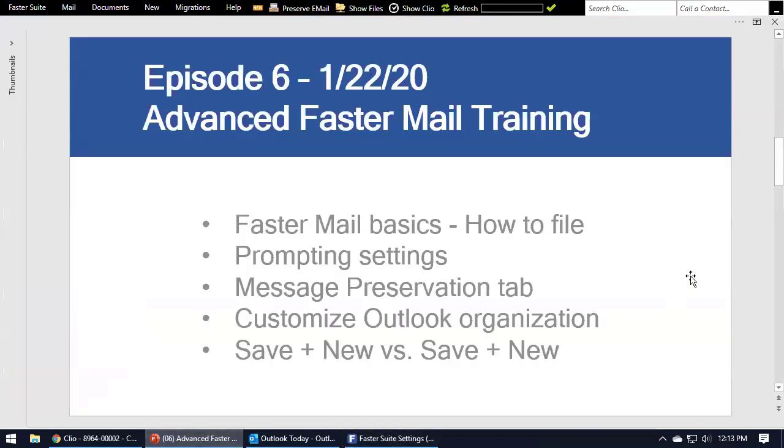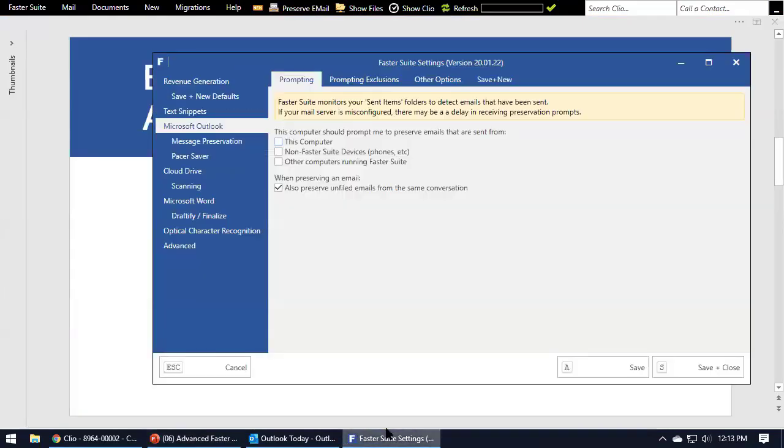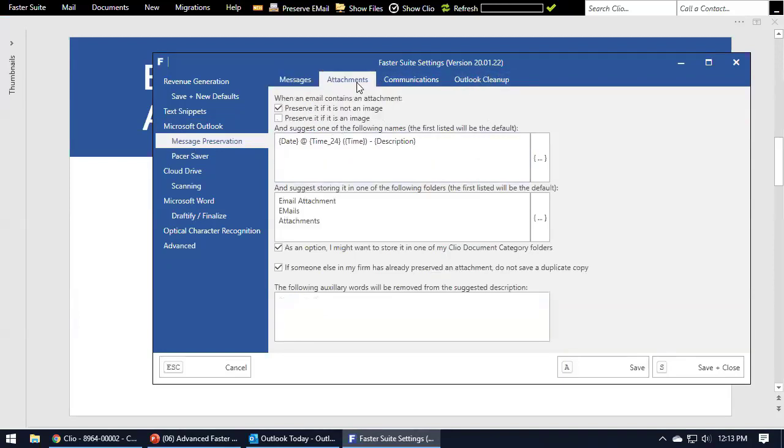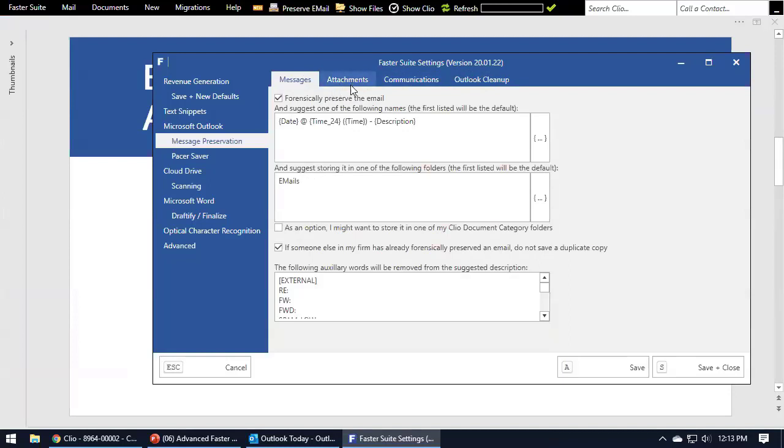And let's take a look at the message preservation tab, which is the next thing in our list. So when I say that, what I'm talking about is this right here, the message preservation tab on the left. You'll see 4 tabs here. Outlook cleanup, we're going to cover separately, but these first 3 we're going to cover right now.